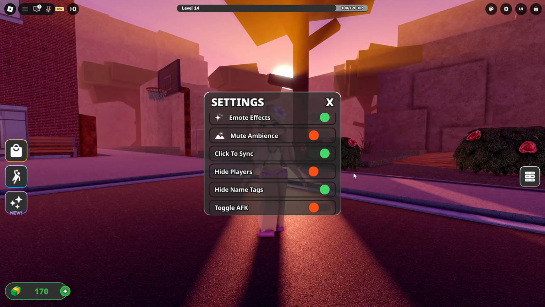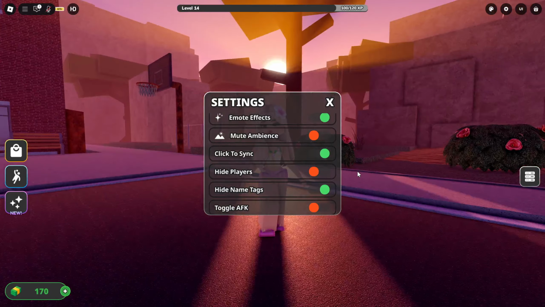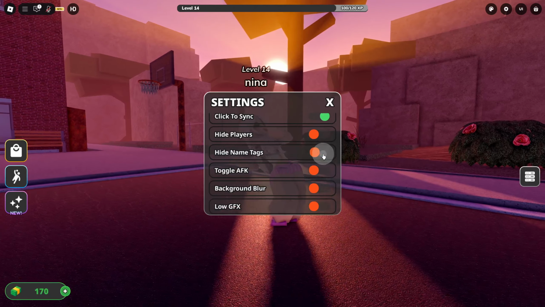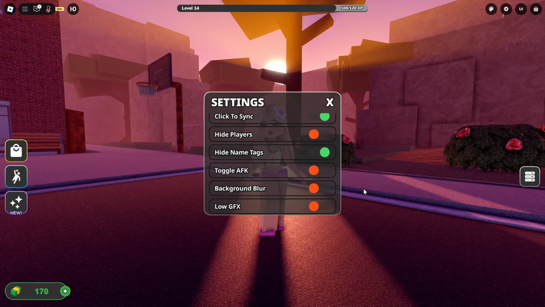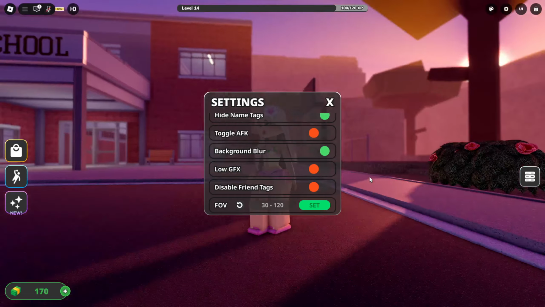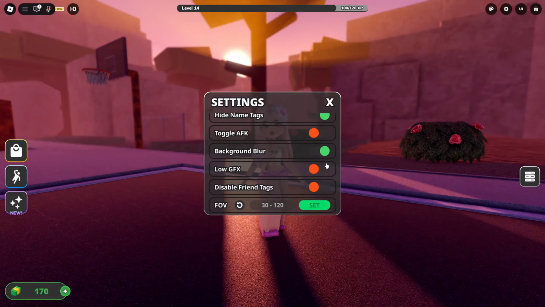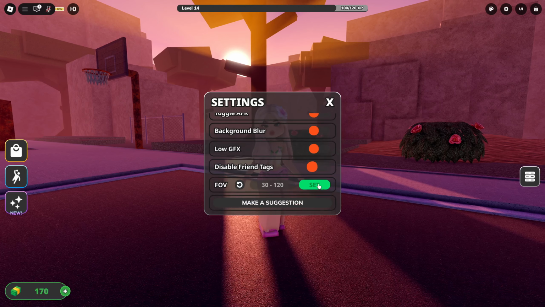You can hide players. I'm on a private server right now, so there's no one. You can hide name tags here, so when you record, there's nothing. You can also toggle AFK. You can blur the background. You can also disable friend tags. I don't know what this is for. You can also set it. I'm just going to leave it like that.